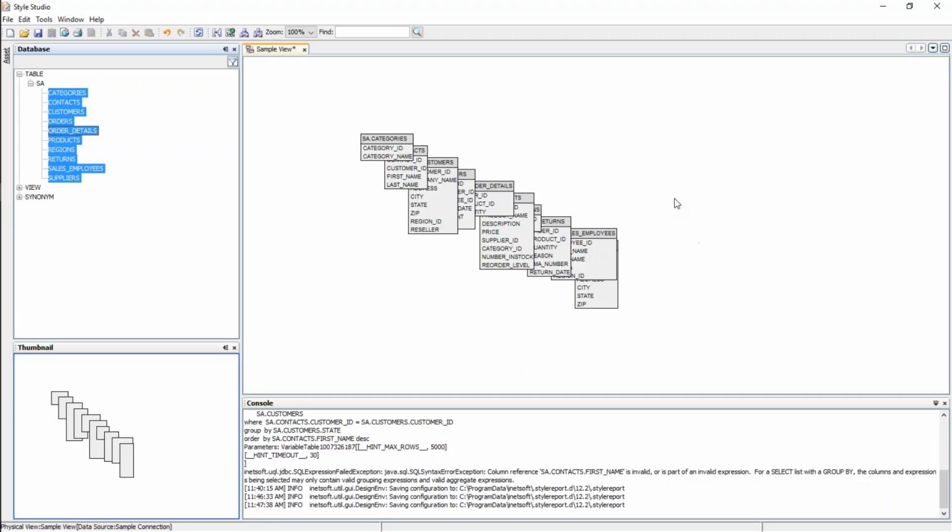Right, so now I've got all these 10 tables in the physical view, and I'm going to specify the joins between these tables. Now I could do that just by clicking and dragging. So for example, here's a categories table, and somewhere here I've got a products table.